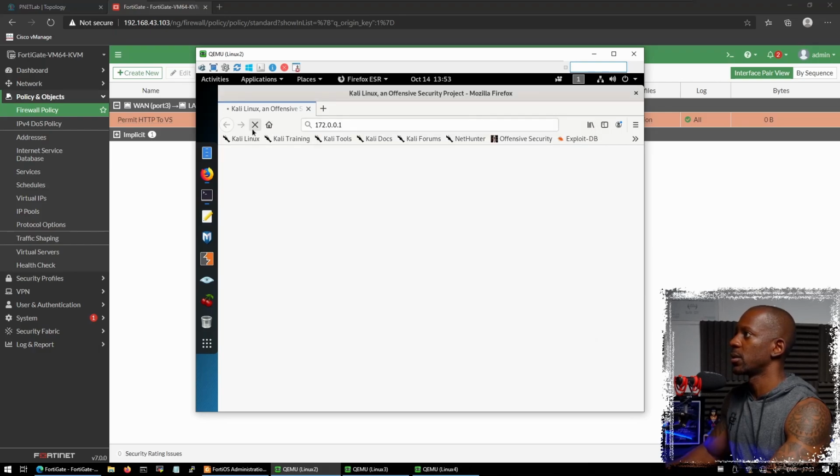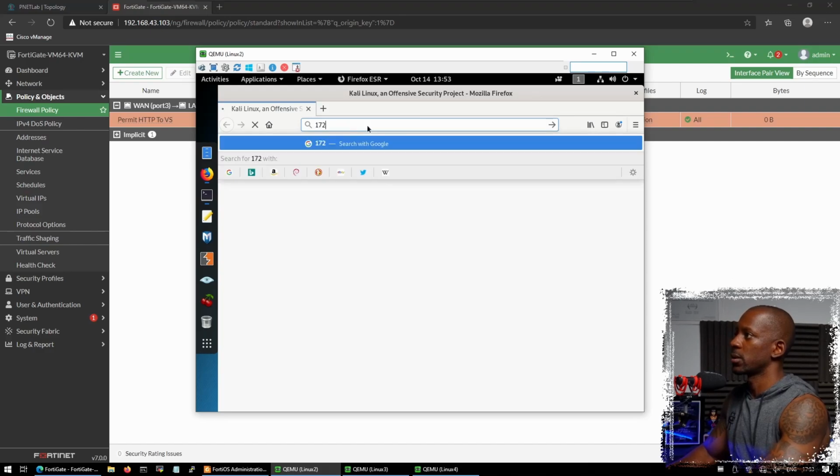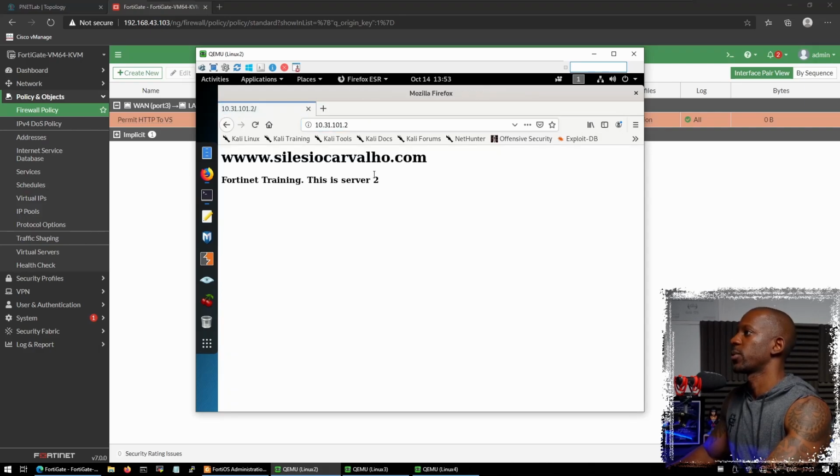Yes, just cancel this and do it again, and we should see our default page, the page that we want our clients to see. And why is it taking so long? Let's see, 172. No, it's 10.31.1.1.2. Okay, that's what we want. Okay, our web page is running.